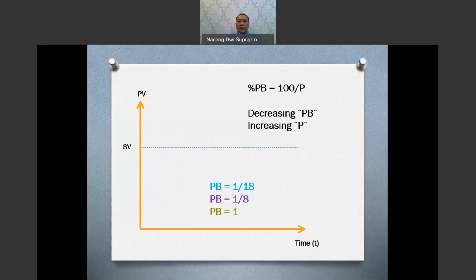How about if we decrease proportional band and increase gain, or P? With the examples PB 1/18, PB 1/8, PB equal to 1, what is the response? Like this. How about this PB 1/8? How about this PB equal to 1?